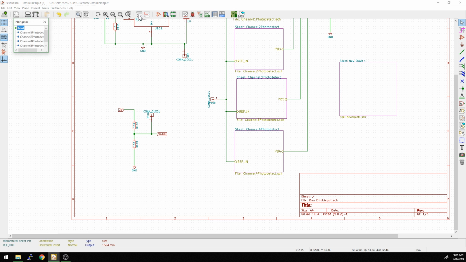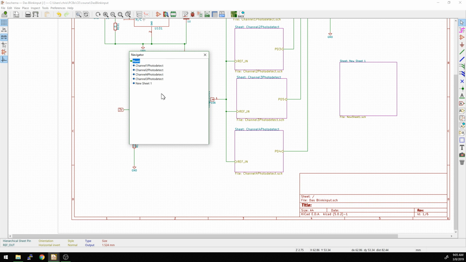One last thing, if you want to actually look at all the sheets that you have, you can go into the Navigator, right? So the top page is just called root, and then now we see we have channel one photo detect 1, 2, 4, 3, and then sheet one, and that's just because of the order, I believe, that they were added.